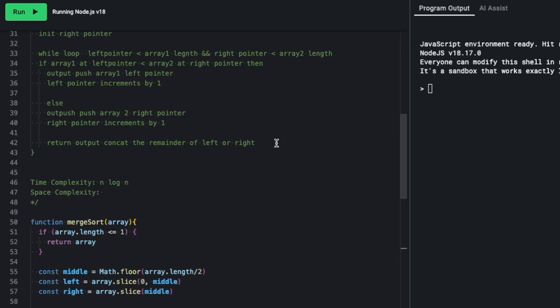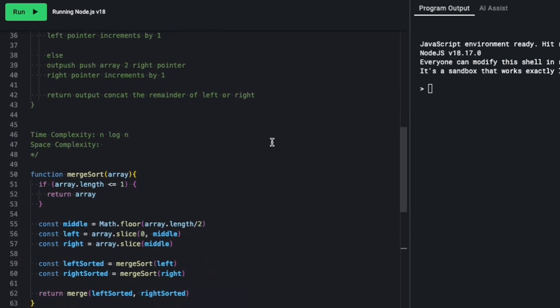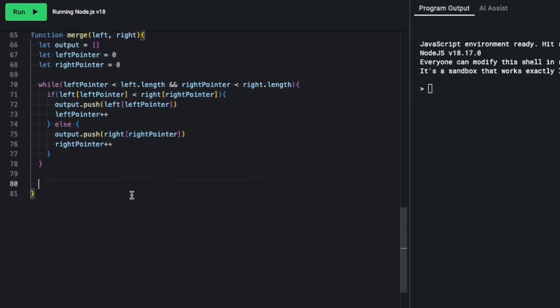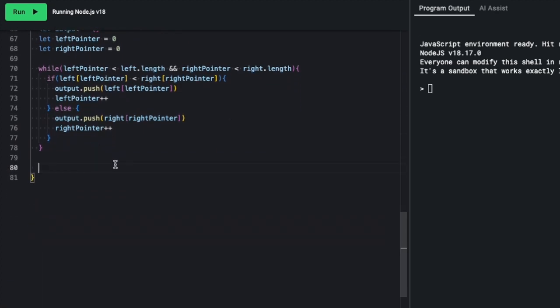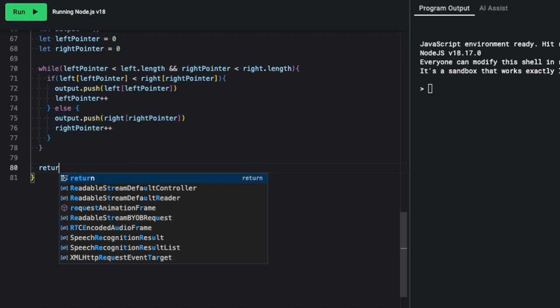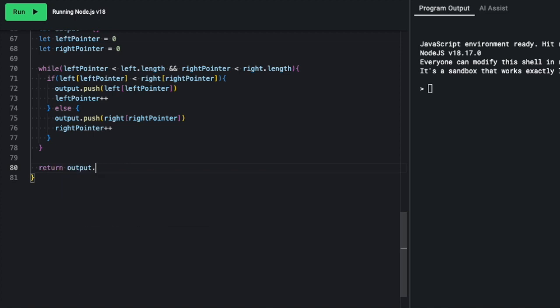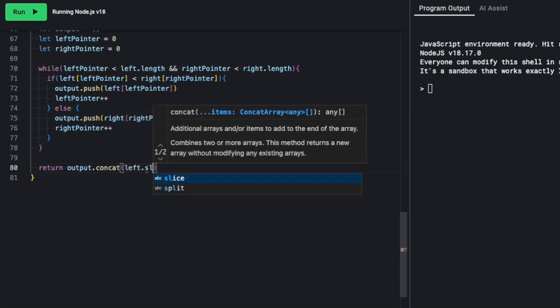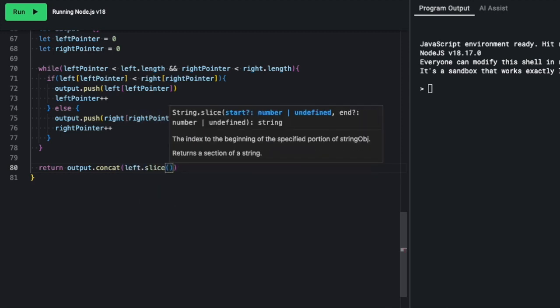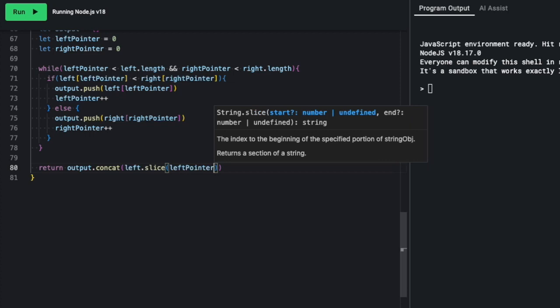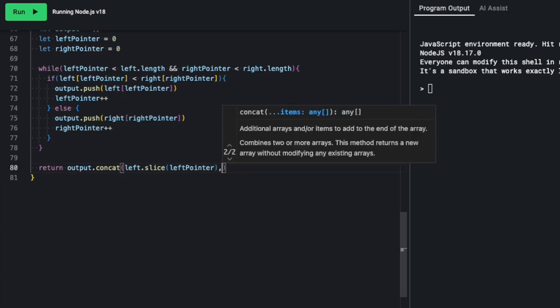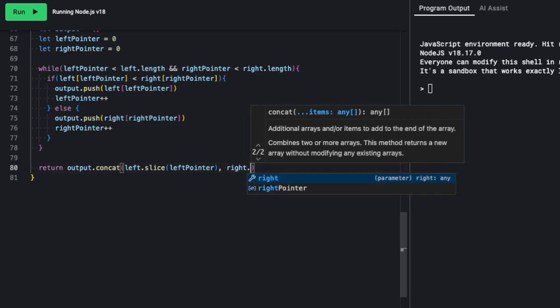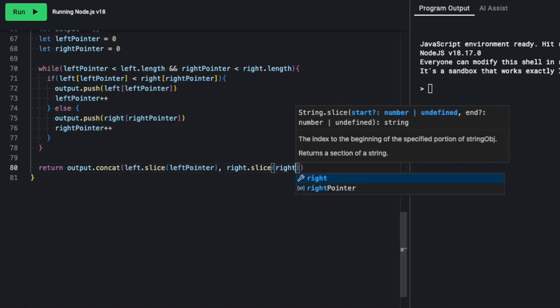So what we're going to do is just pass in slices using the index that we are at, or the pointer that we are at. So we'll say return output dot concat. And what we're doing is left dot slice. We're passing in a slice starting at the left pointer. So if you are keeping up, if the left pointer is beyond the bounds, we're not passing anything in. Same thing with the right dot slice of the right pointer.